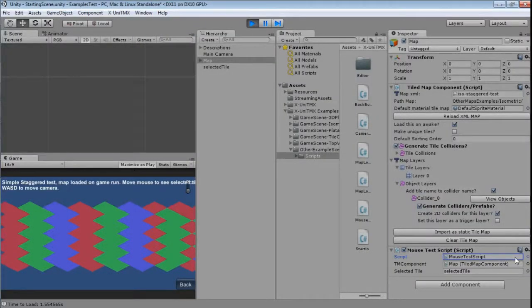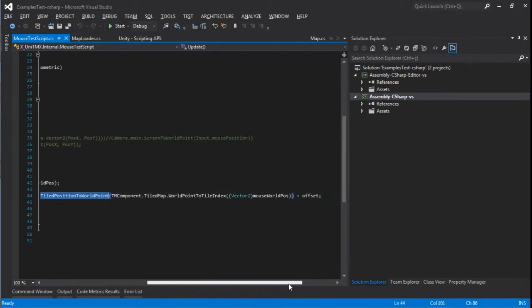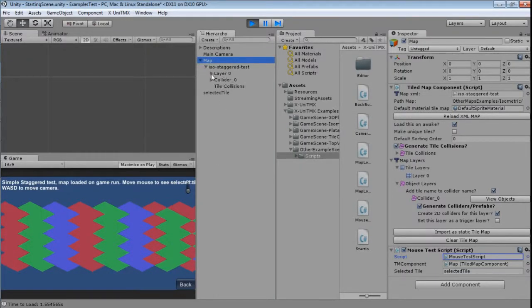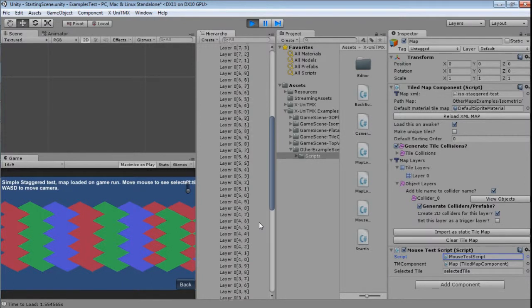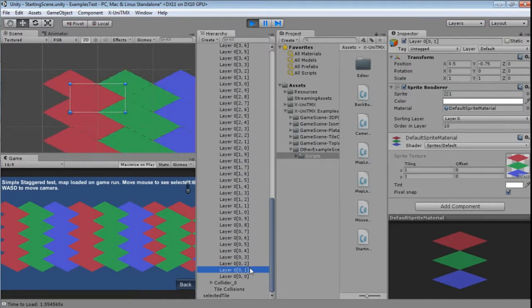Come on, open it for me. Okay, it opened. Here, select tiled position, is tiled position to world point. Okay, so I take the mouse position, I throw it to world point to tile index to calculate the index inside the map. So if I am in the map, where I am in the main map coordinates, so 0, 0, 0, 1, and so that function calculates that.